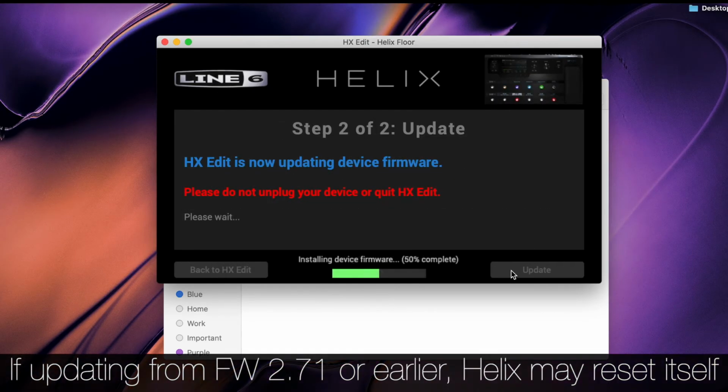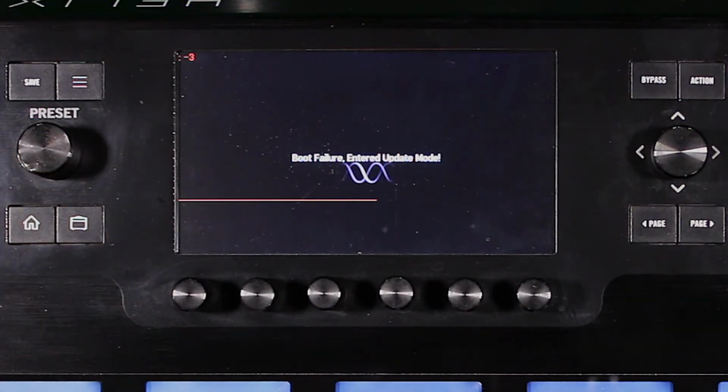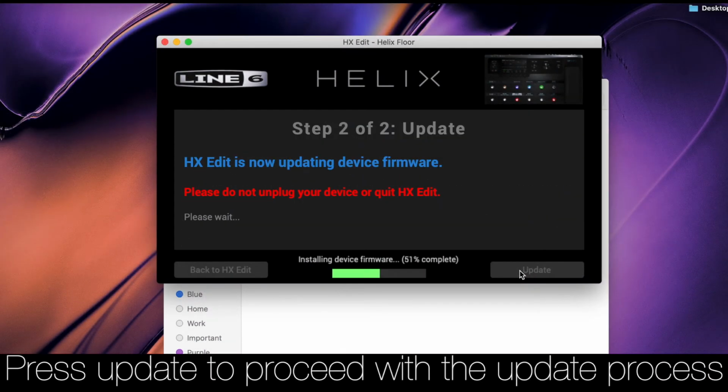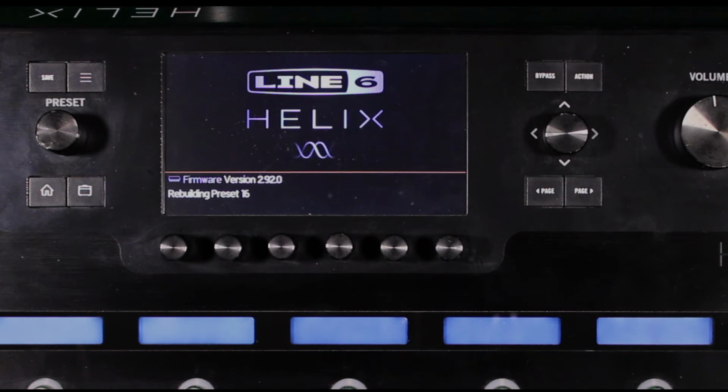If you are updating from version 2.71 or earlier, the Helix device may reset itself during the update. Helix's LCD may read Boot Failure, Entered Update Mode. This is expected behavior when updating earlier flash memory. Press Update in HXEdit to proceed with the second half of the update. When the update is completed, Helix will restart itself and rebuild each preset.